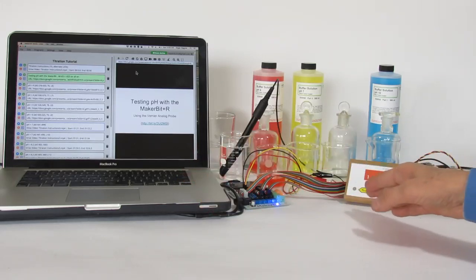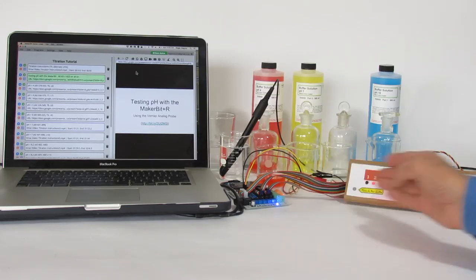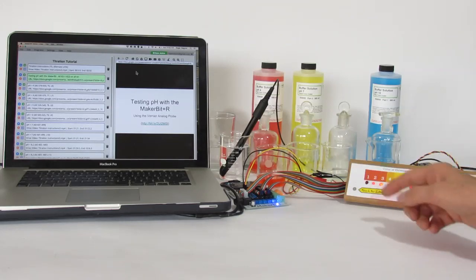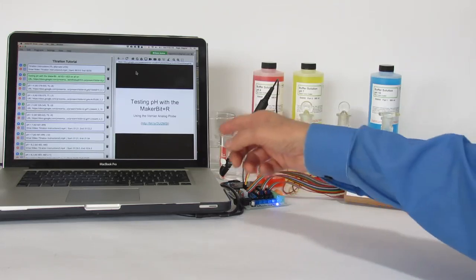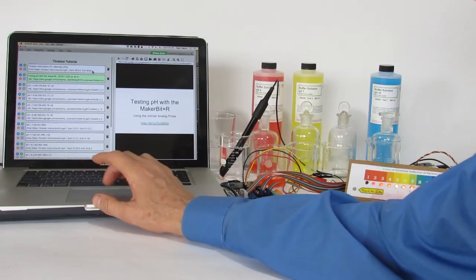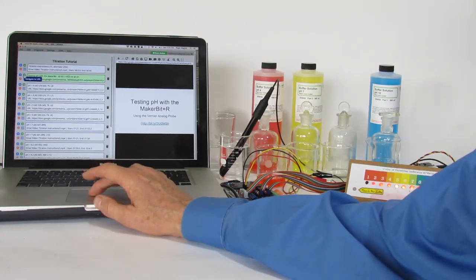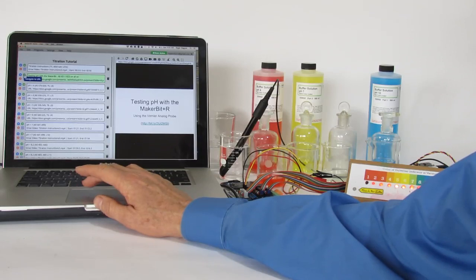Over here we've got a little display set up with LEDs. The MakerBit can control those, and as the pH changes, those lights will indicate the pH as well. We can also bring up a tutorial video, and we can also put this into a full screen mode. So let's get some instructions.